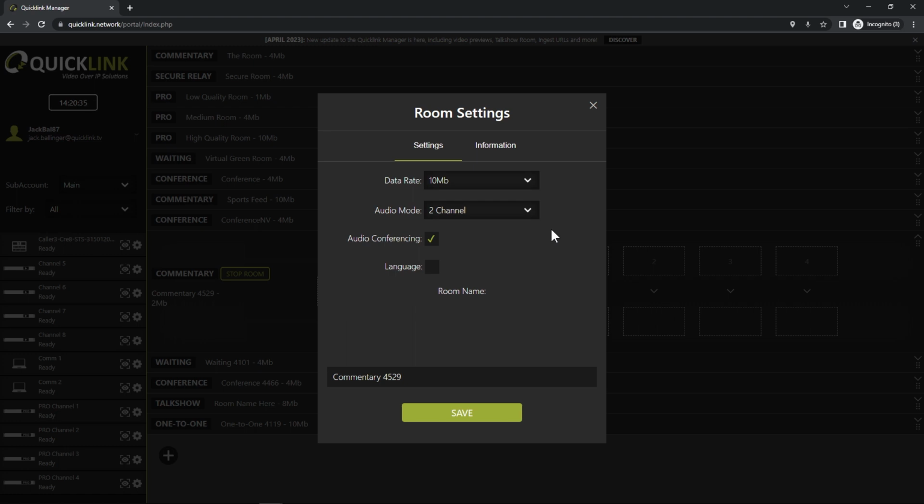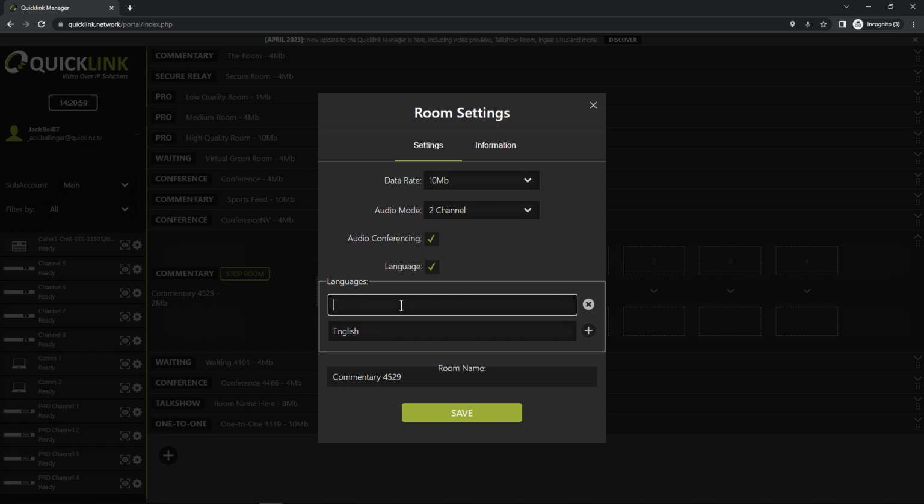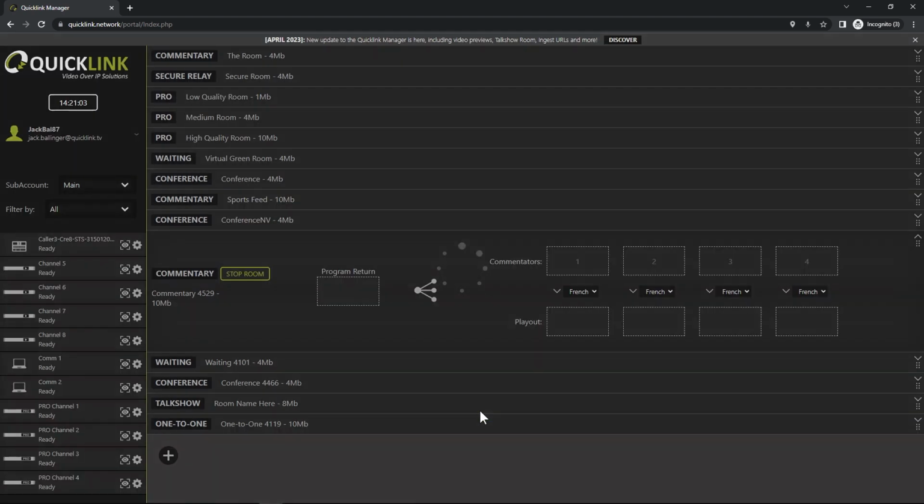But what if you've got commentators all commentating on the same feed, but they're in different languages and you want to separate that? Well, you can actually achieve that as well in your commentary room. If you were to tick the language box as well, this brings you up a section here where you can add in some languages, simply type them in. So I'm going to pop in a couple here. Then click the plus icon to add a second language. And then save that like so.